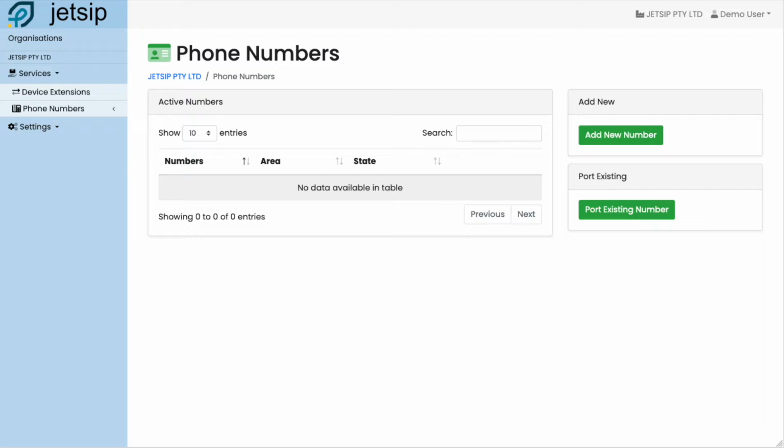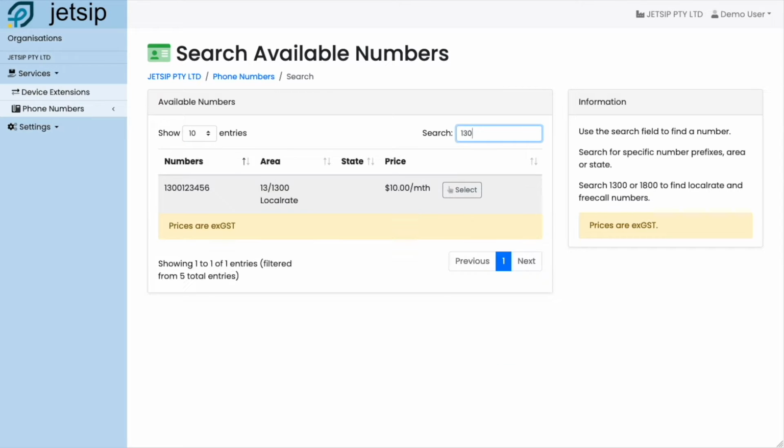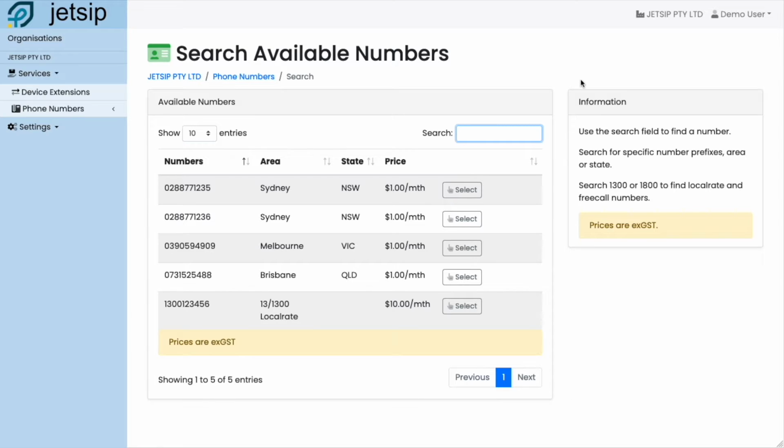In this video, I'm going to show you how to add a new number to an organization. Clicking on the Add New Number button will take you to a list of available numbers. You can use the search field to drill down into the type of number or number area that you want.